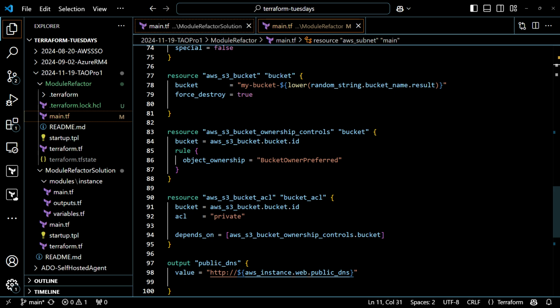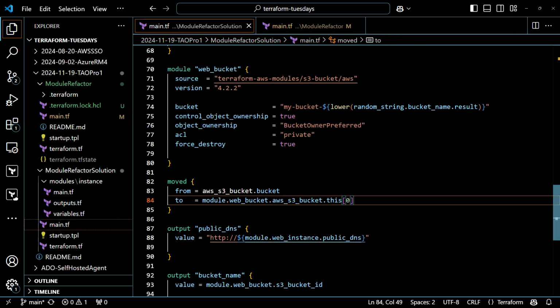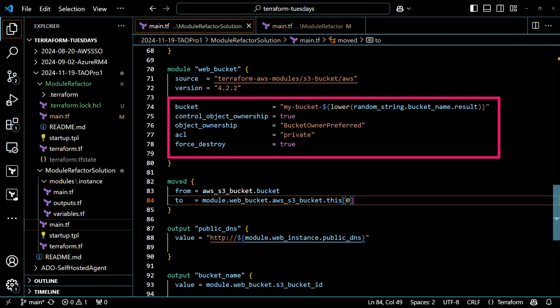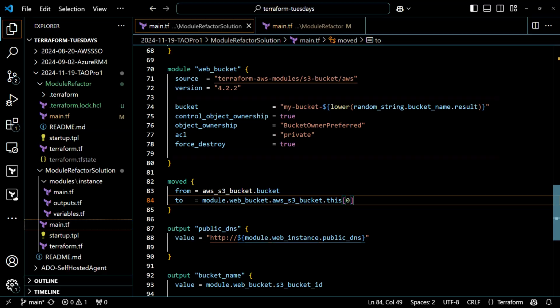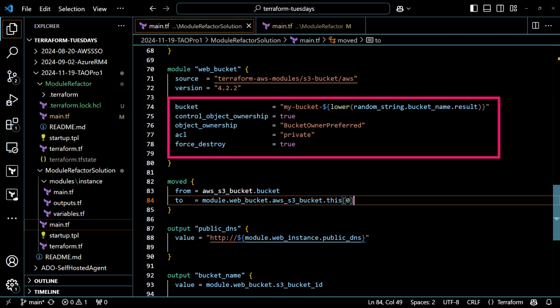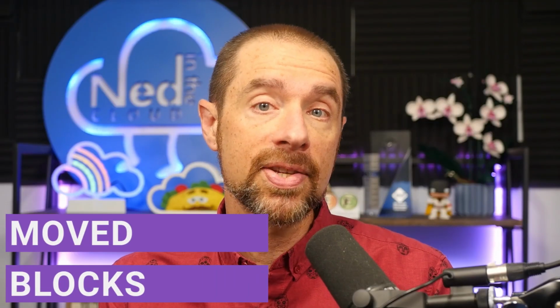Going back to the code and looking at the refactored solution in my module block, sure enough, the argument bucket is taking the bucket name and force destroy is there and set to true. I went through the same process for the other inputs that are included in the module and found the ones that corresponded to the resources that I was configuring in the original root module. And from that, I set control object ownership to true, set the object ownership to bucket owner preferred, which is what we had before, and set the ACL to private. So this should line up to the way we had our resources configured in the original root module. That's going to do it for the S3 module.